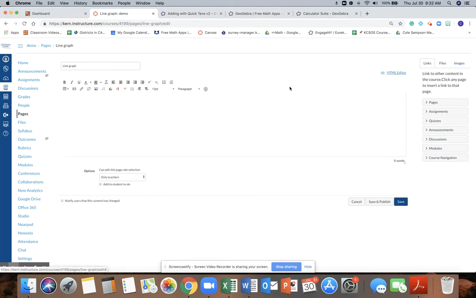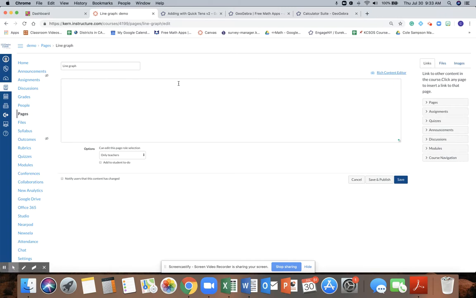So again, I started with the rich content editor. I know I'm there because I have the drive option, the external tools, all of those things are there. When I hit HTML editor, all of those go away. So that's a quick way to know where you're at. Paste in your code.